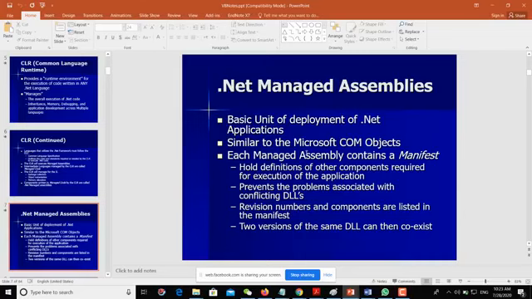I mean basic unit, and then similar to the Microsoft COM objects, each managed assembly contains a manifest. What does it mean? It means that it holds the definition of other components required for execution of the application, and prevents the problems associated with conflicting DLLs. DLLs stands for dynamic link libraries. They are talking about the DLLs, library files.